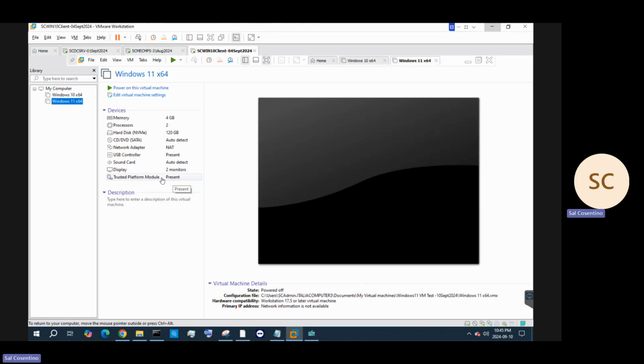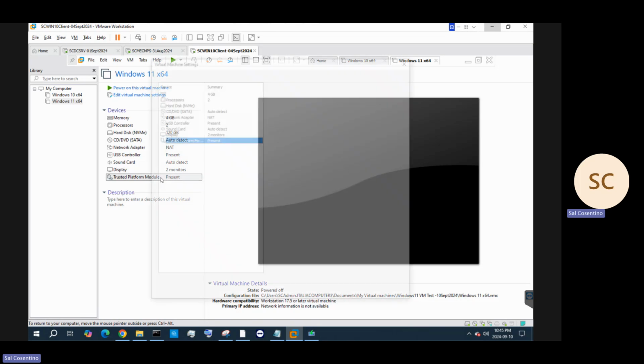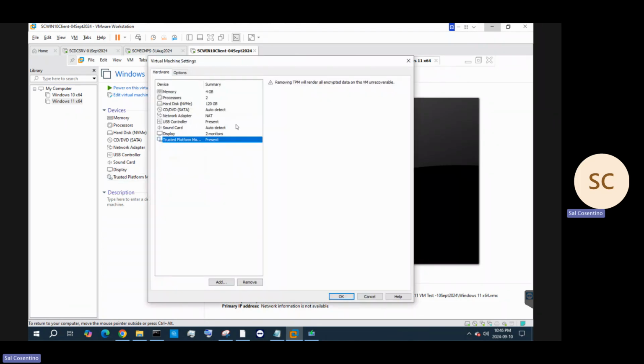So the only difference we see here is the trusted platform module we added when creating that virtual machine, which is now present in the settings. That will render any encrypted data on the VM unrecoverable, so that's if we're going to be enabling BitLocker on the machine itself.